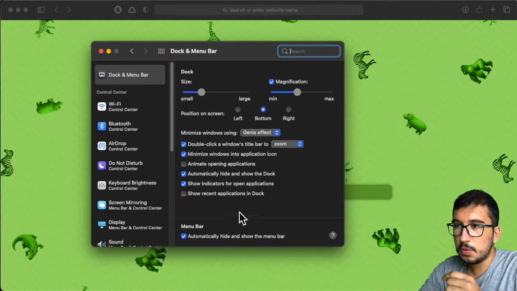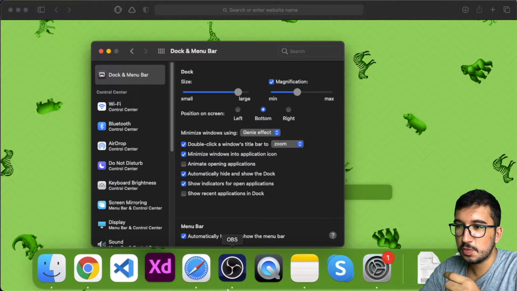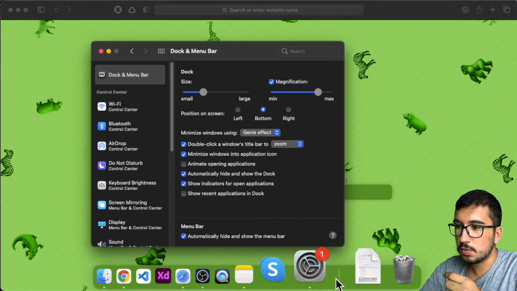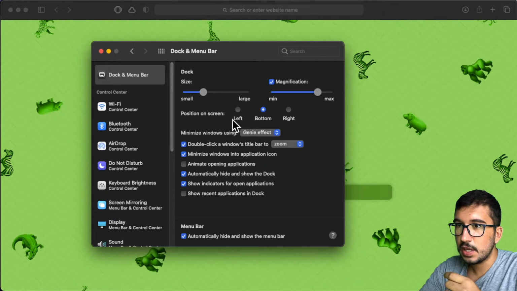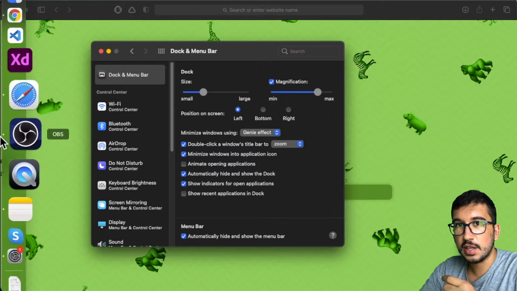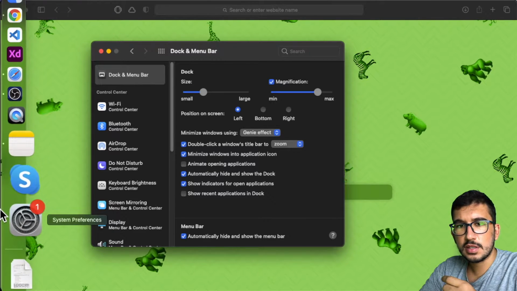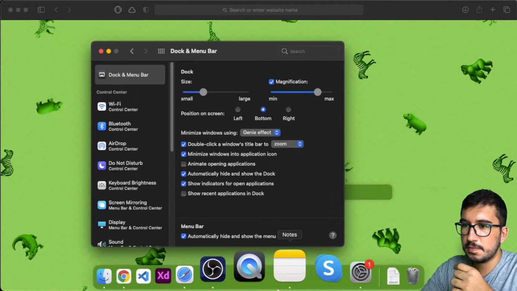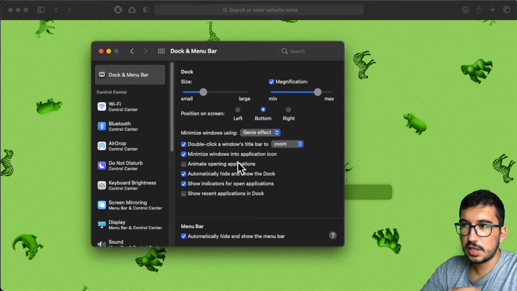The most common ones are the size, so how big do you want it? Do you want it super big like this? And how much magnification do you want? Do you want a lot like this? And the position on screen. Some people prefer it on the left, like so. This is more of a Linux type of style, and I like it on the bottom. You of course have more options here, but I'm not going to go into all of them.